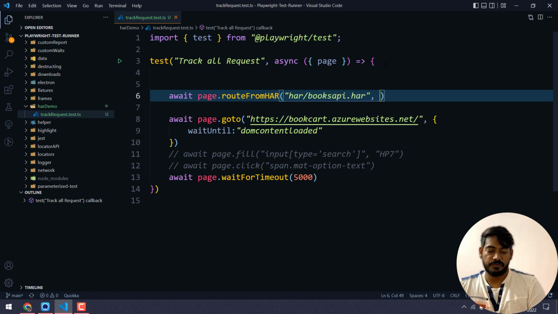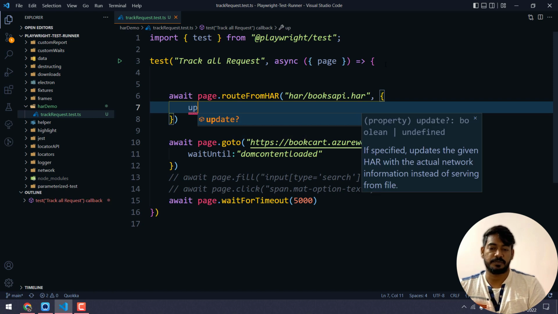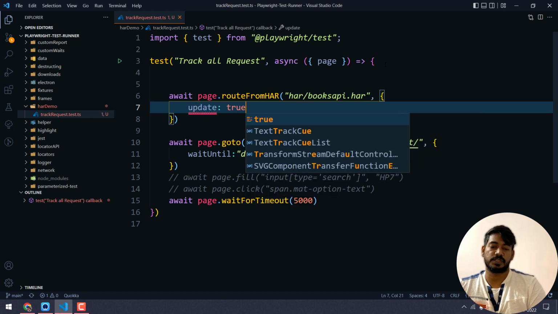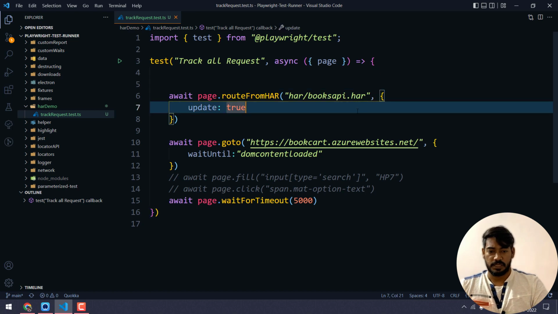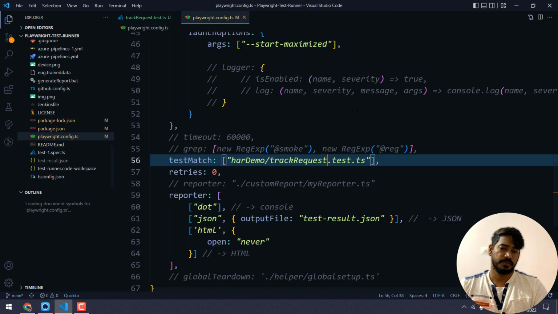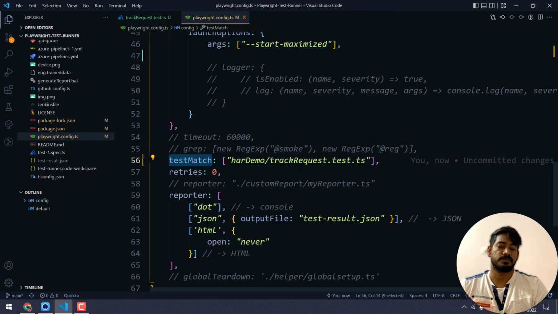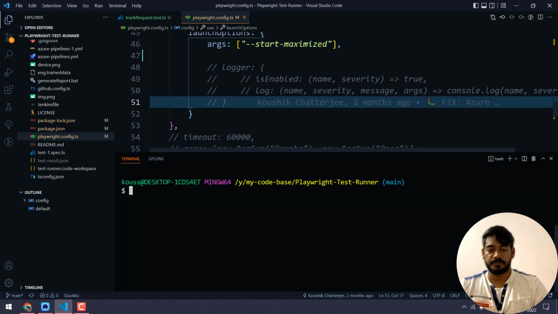Okay, and then we have a few options here. One is update. Update in the sense that if we give true, it is going to generate the HAR file. If it is false, it is going to load from the HAR file. Okay, and let's go to our config file. Here you can select within testMatch. Already I have given the file name. So let's bring out the terminal, and I'm going to say npm test to run the file.